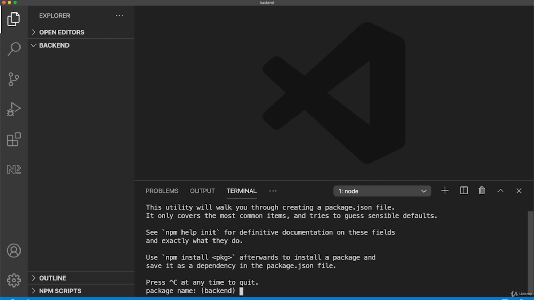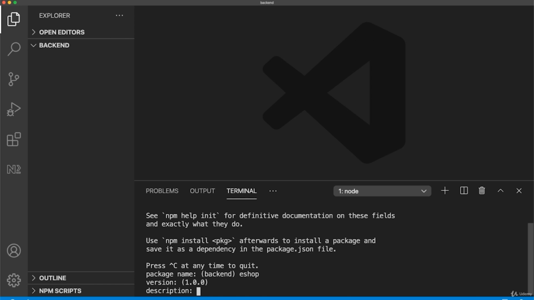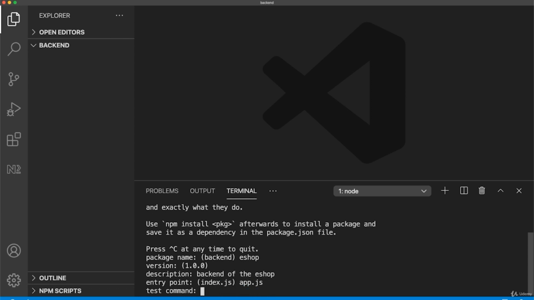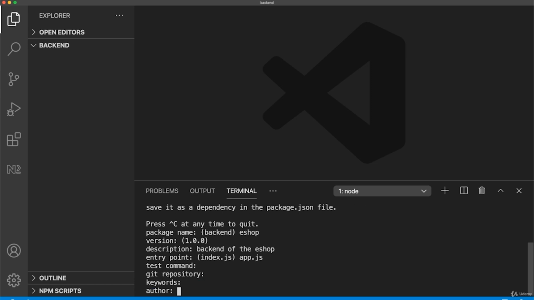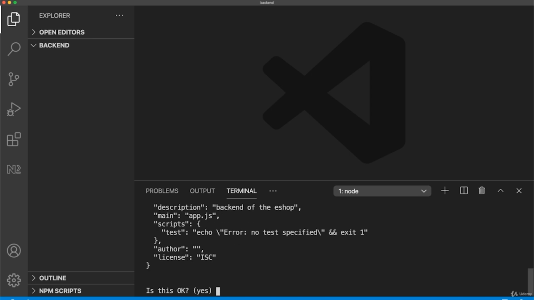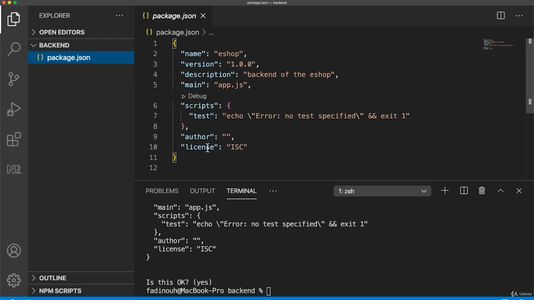In npm init, it will ask us for a package name. I put eShop, a version, I press enter, description, let's say some backend of the eShop, for example, and then the entry point, like where the application will start. I put app.js, and then for the other comments we keep pressing enter, and then it will ask us if everything is okay. We press enter, then we will see a package.json is created.